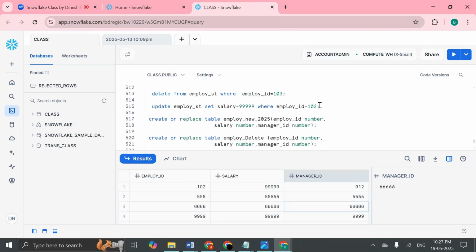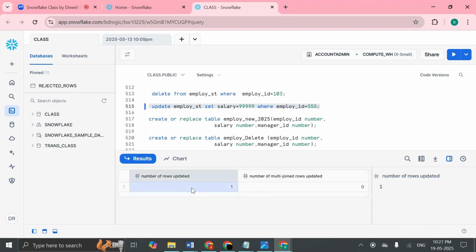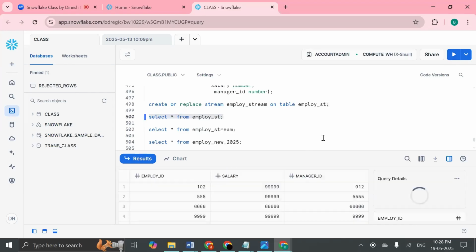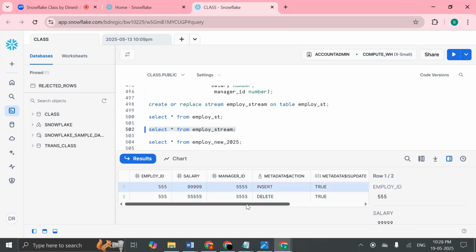We saw this, right? 102. I will pick it for example. So what I am doing here, I am updating. For how many updates happen? Only one, right? Now check the data in the source. What happened to this? It has been updated to 555. And observe the stream. What you observed here? How many entries? 2 entries. This is the old value. This is the new value.